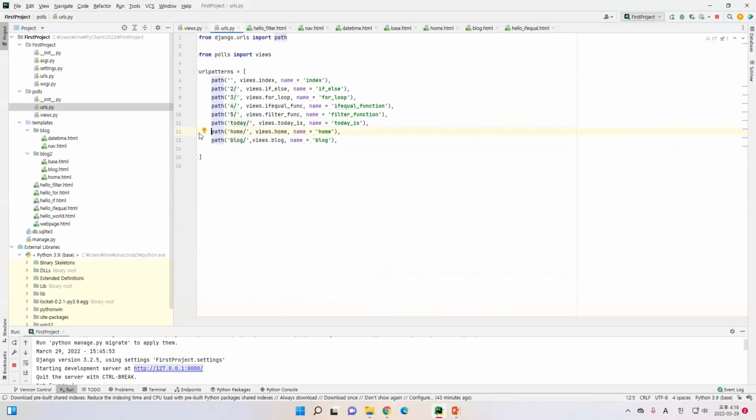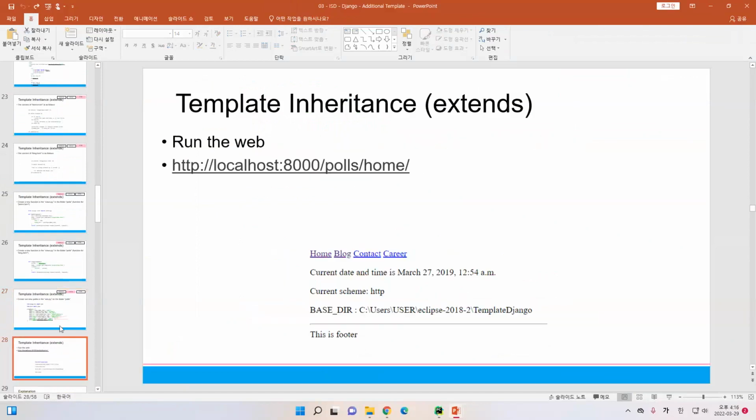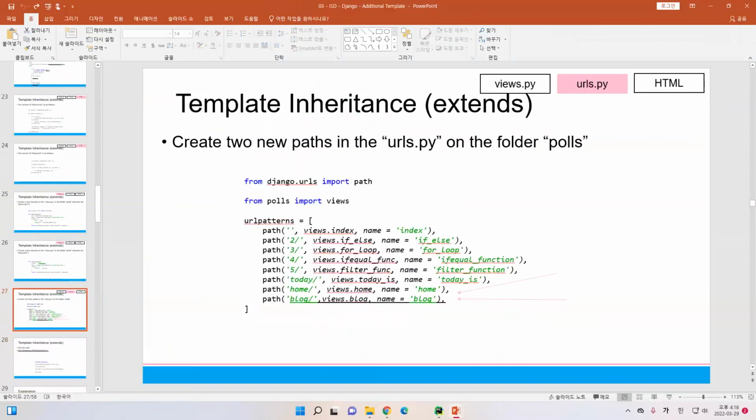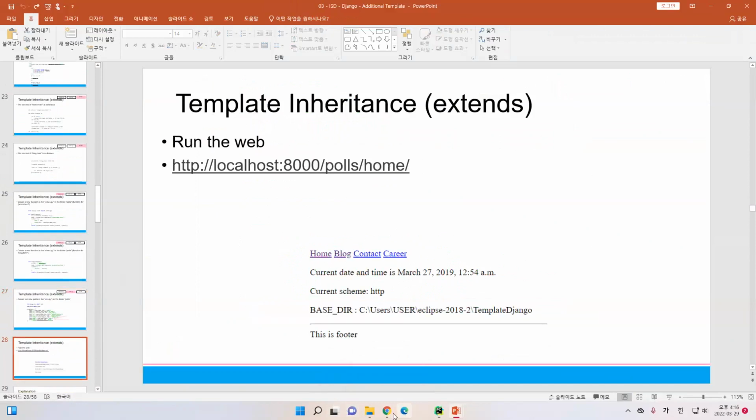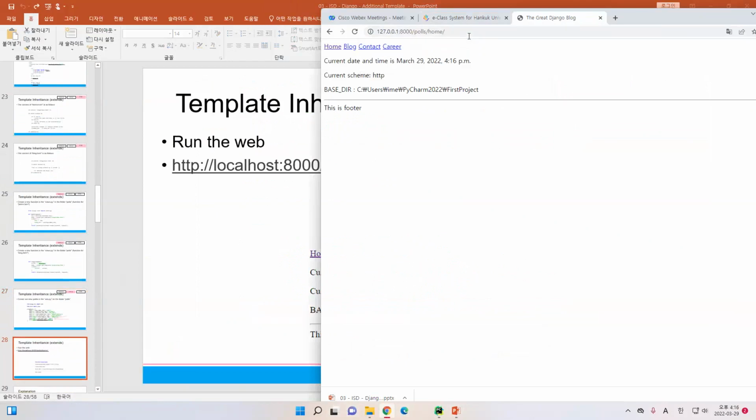So we have two links. The first is linked to the home and the other is the link to the blog. Now let's see. I'm going to check the result by going to home. You can put the link home. Now we have the navigation, we have the time, and we have the base directory, and we have the footer.